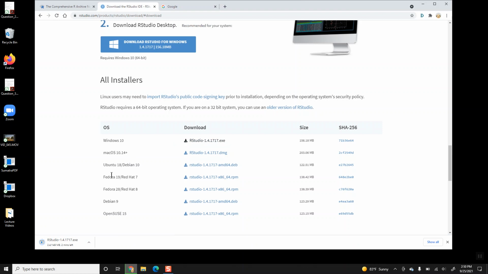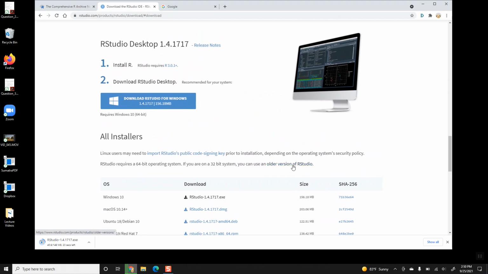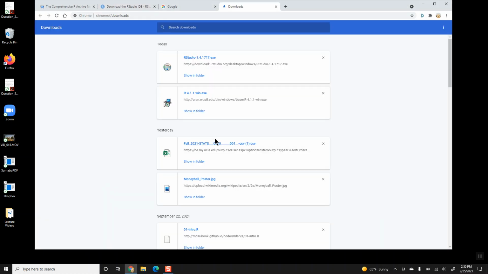All right, and so it's going to start the download. RStudio 1.4 is the current version, and again, we'll allow it to download here. Okay, so the download is complete here, and I should be able to click it in just a moment. Something happened. Let's go ahead and open up my downloads here. I just hit Command J, and I'm just going to go ahead and click this button to start it up.